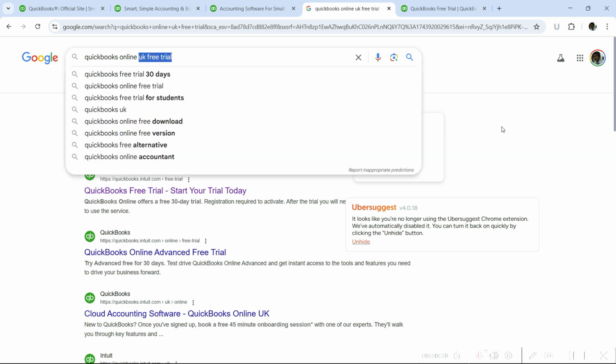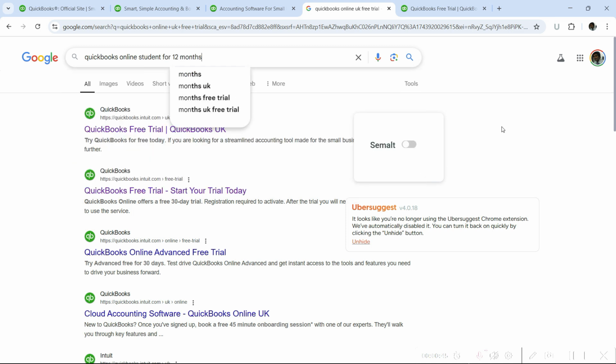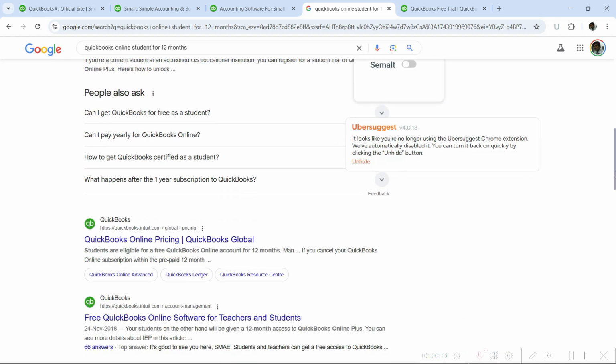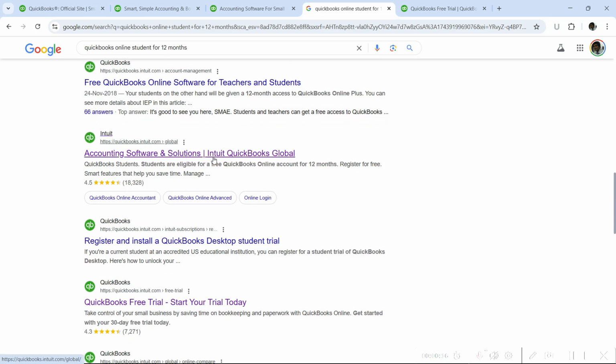After that, let us go back to Google again and find the student version. For this, I would say QuickBooks Online Student for 12 months, and scroll down and you will find the link where it has a 12-month free plan for students.